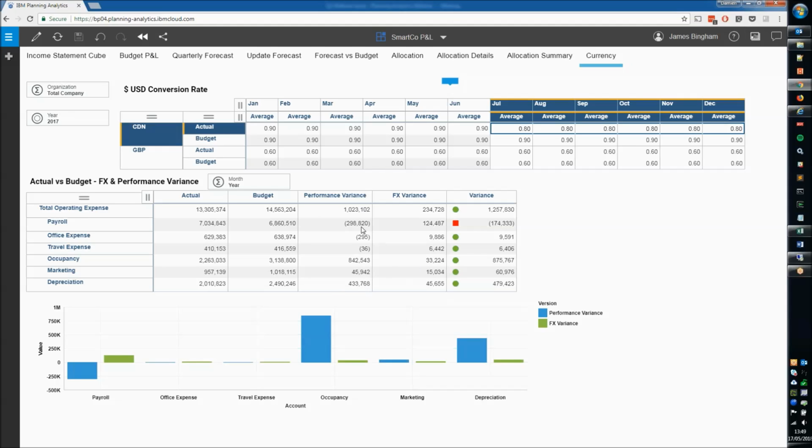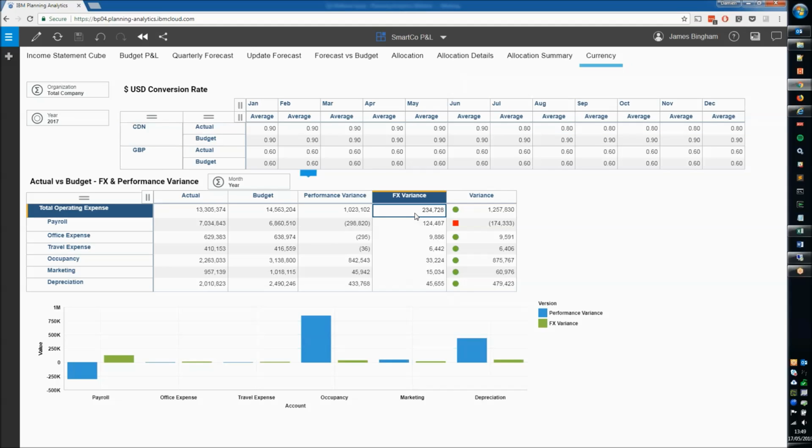So it's showing me my core performance variance with the FX rate taken out of it. So it's calculating my budget versus actual at the budget rate, so the currency doesn't make an impact here. And then in the FX variance column, we can see what the local actual difference is calculated based on the difference in two currency rates. So again, just showing how we can model calculations and mixing it with data that's been input on the fly.